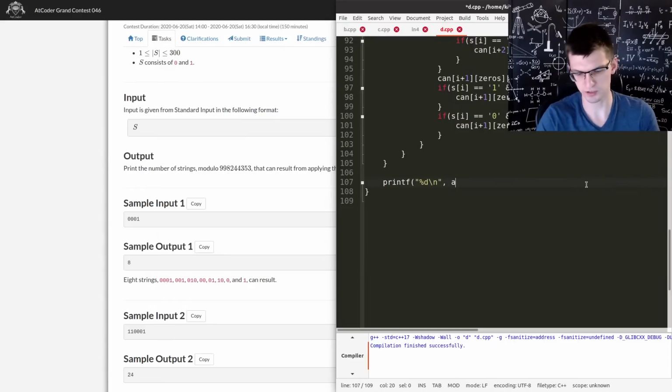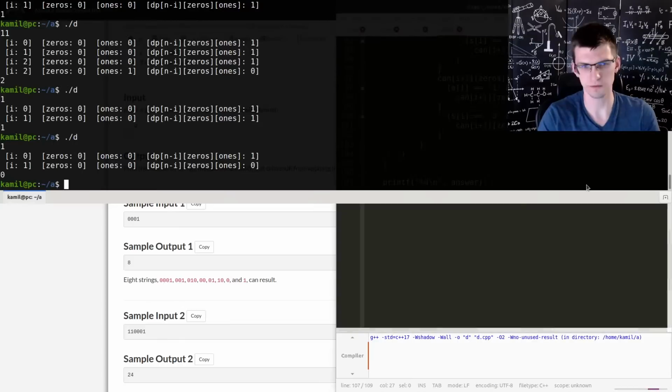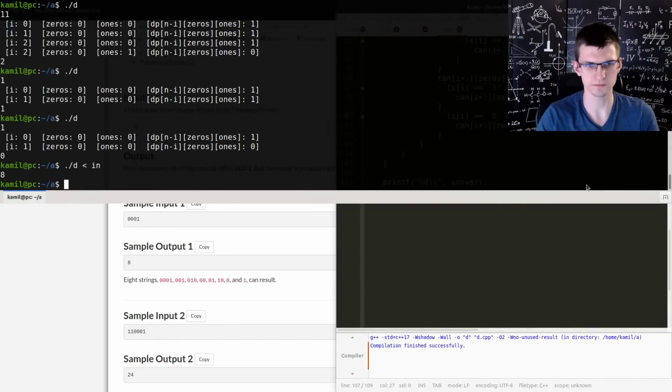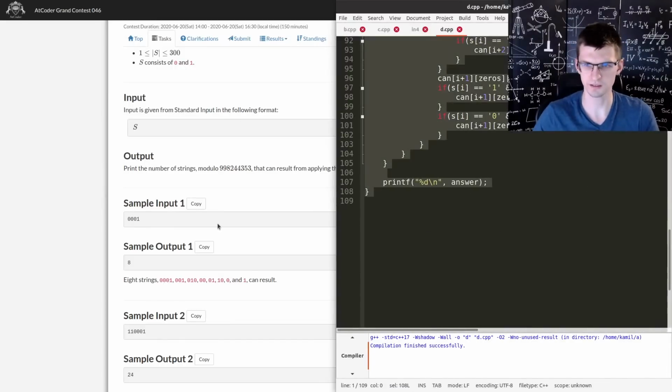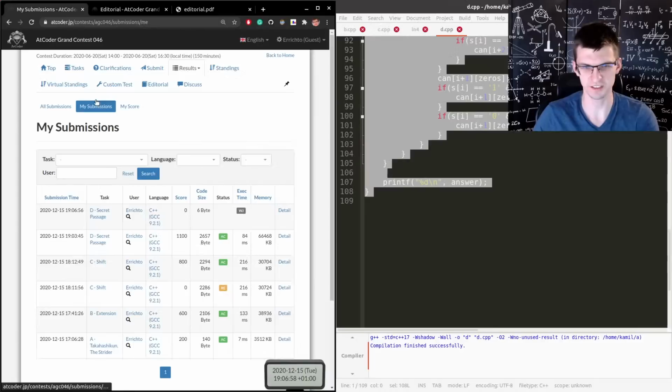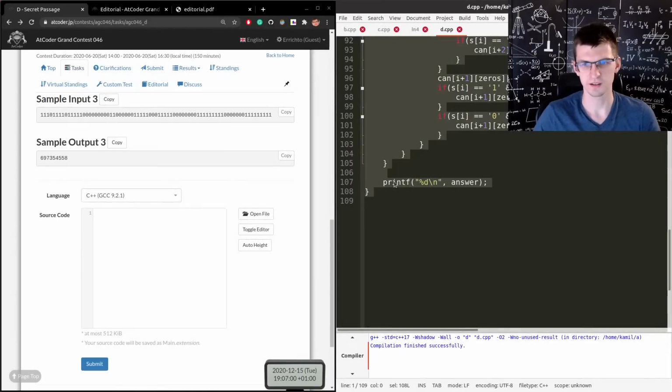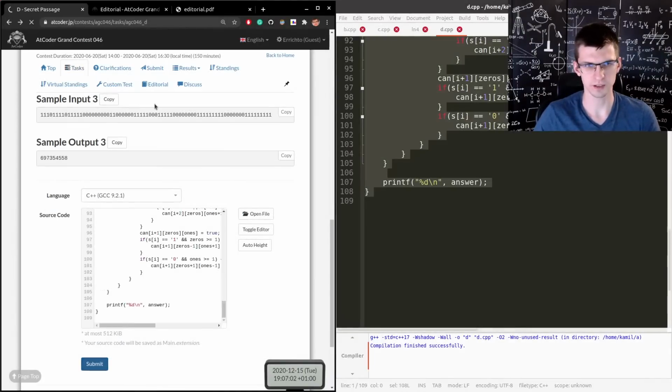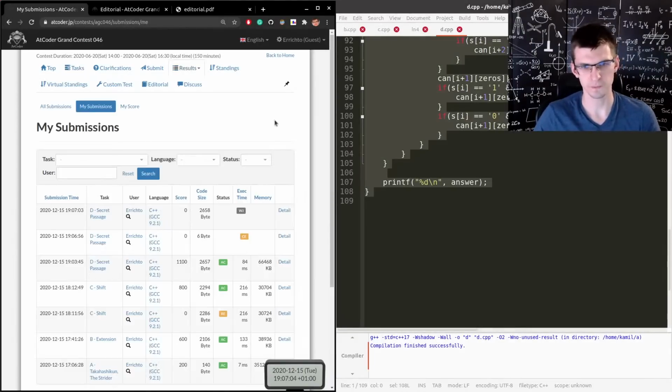Let's just try to print answer. See if it works on samples. It does. No, I copied the sample test by mistake. It will be compilation error. Yep, it is compilation error.